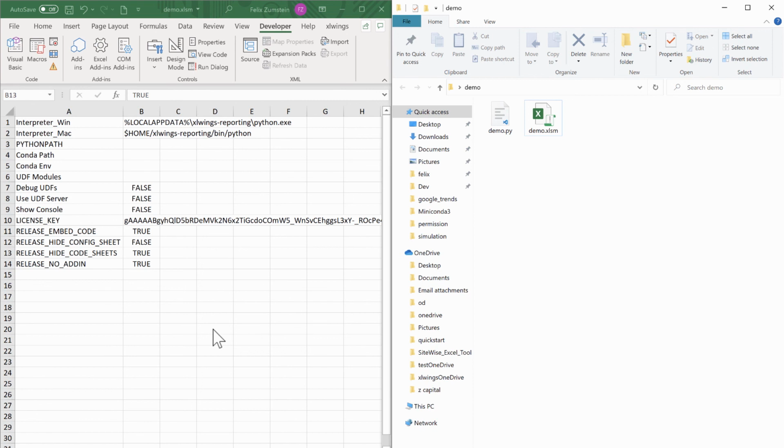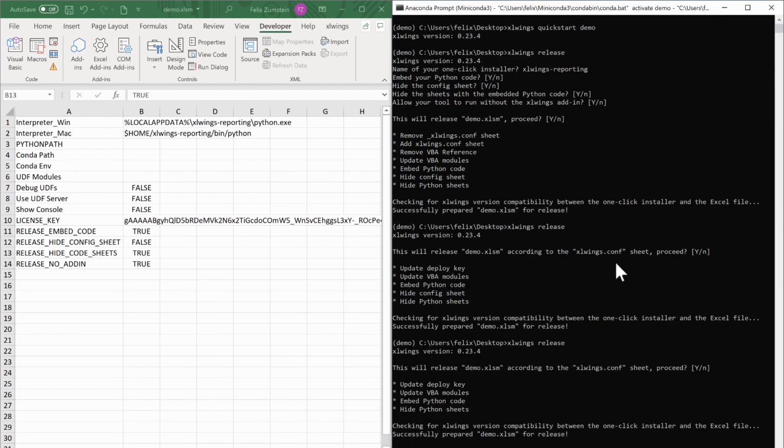You also want to run a release again if you change the installer. So let's say you upgrade the xlwings version in the installer, then you definitely need to rerun the release command, or otherwise the license key will not work. And that's pretty much it.